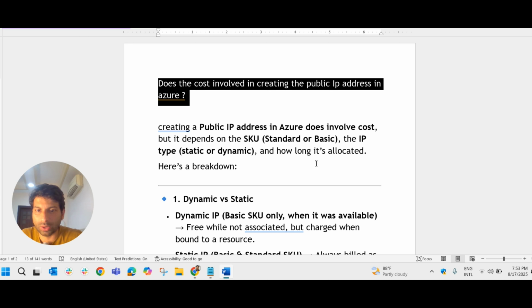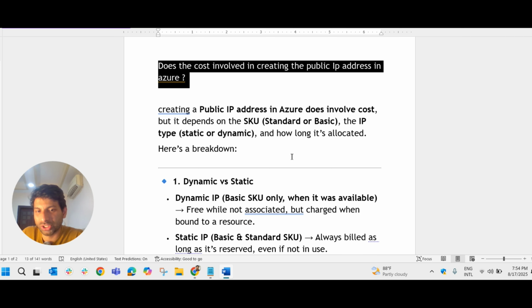Now a question arises in our mind: does creating a public IP address in Azure involve cost? The answer is yes. Creating a public IP address in Azure does involve cost, but it depends upon the SKU, whether it is standard or basic. The cost again depends upon the SKU, standard or basic, or the IP type, whether it is static or dynamic, and how long it is allocated. According to that, the cost also varies.